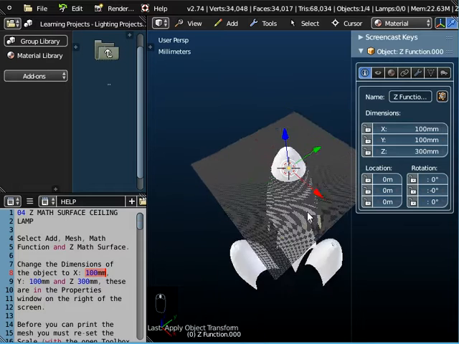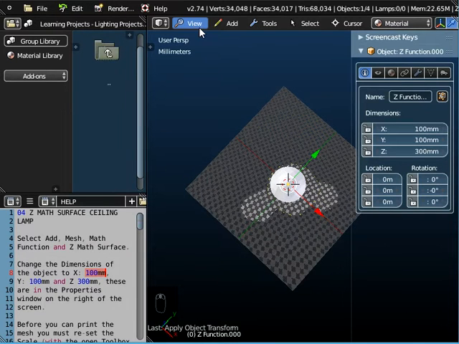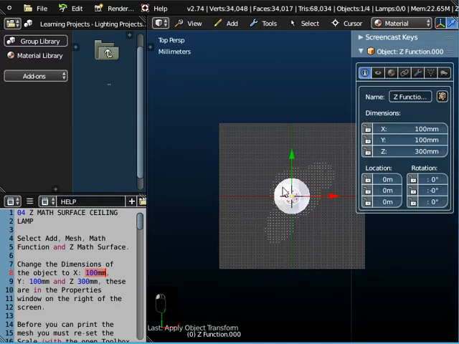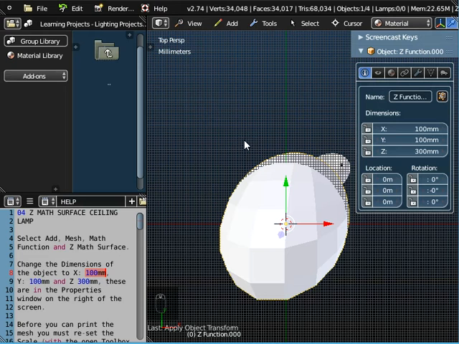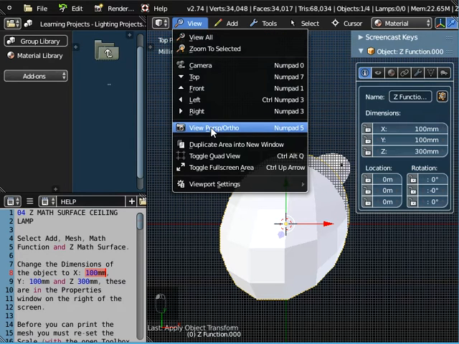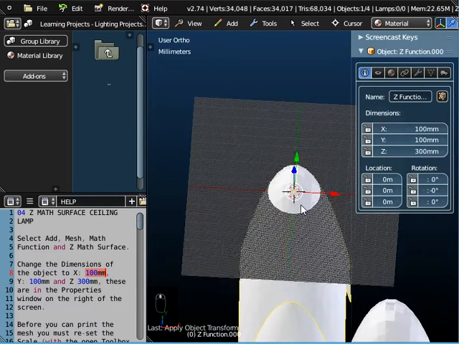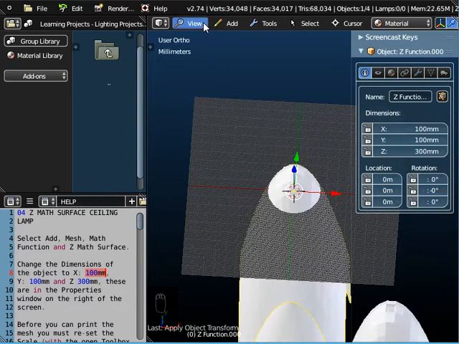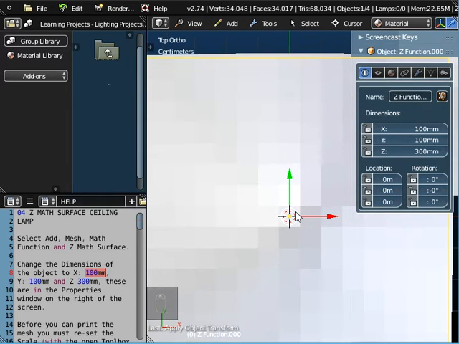Now, in order for this to be a light fitting, we need some hole at the top of this. So if we just go to view and view it from the top and just zoom in, we're in perspective mode at the moment, so it's looking a little bit odd. If I change from perspective to ortho mode, that's better. This is the one we've created in this lesson. So if we go view and view it from the top, and if we just zoom in, we want to create a hole at the top here.